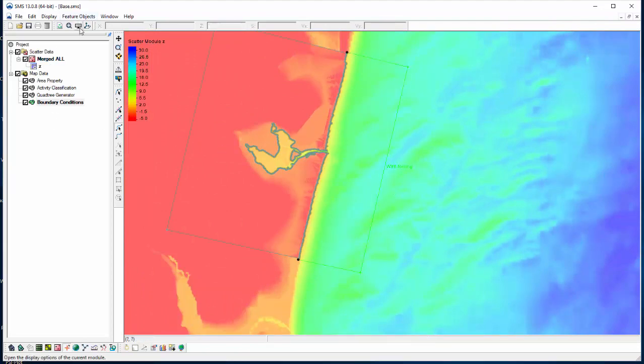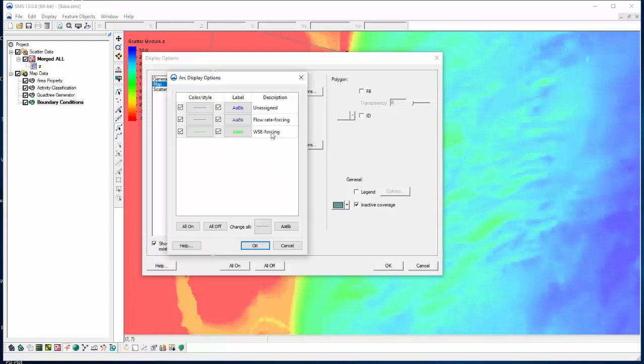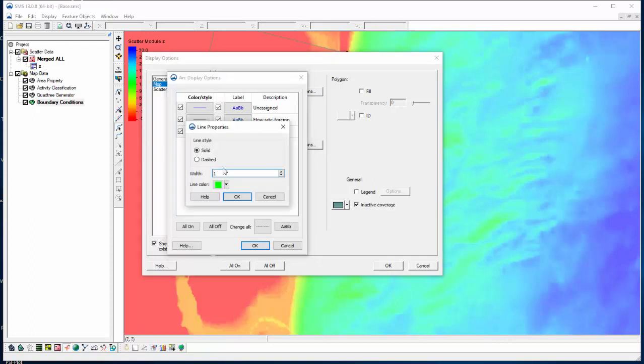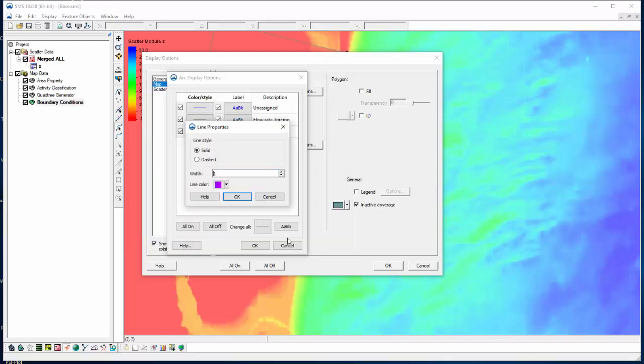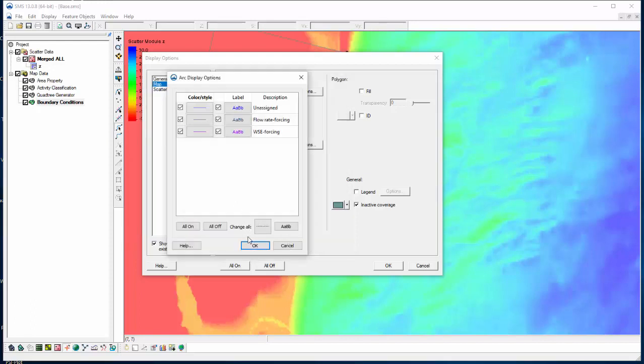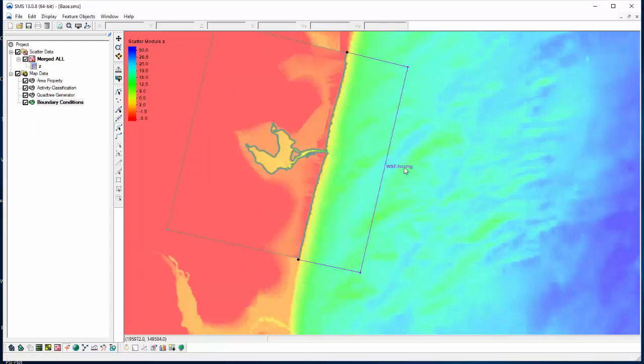But one thing you could do is go under display options, and then for the arc boundary conditions, you see there's some options here, and we could actually change the color. So I'll just change the line color to purple, and hopefully it will be a little bit more visible. So once we do this, oh, there it goes, and we can see that now. So that's one way to see it a little bit better.